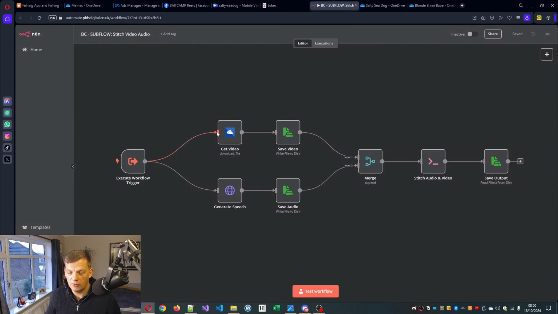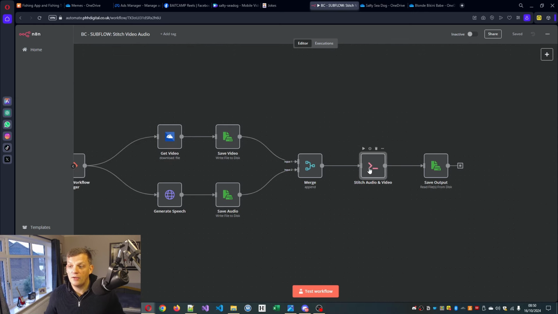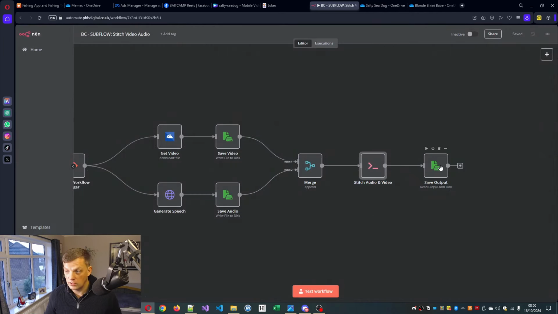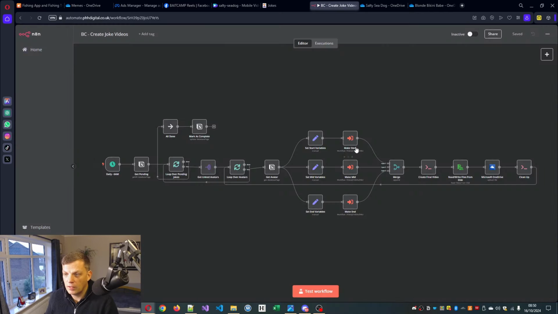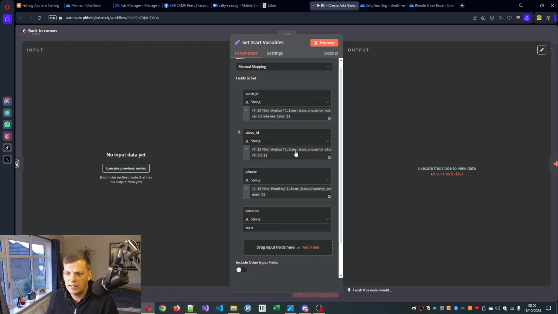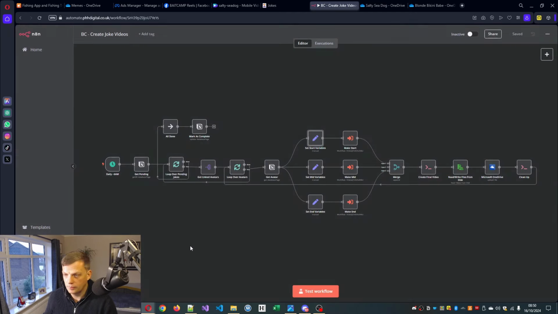So I basically go and get the video and save it to the disk. At the same time, I generate the speech from the Notion record, save that to a file, merge it, use FFmpeg underneath the hood to create it, and save the output to the disk. So I'm going to go back to the joke video. I'm then getting the avatar information, getting the joke information, and on these variables, I'm passing it the video ID, the voice ID, the phrase it should be saying, and the position where it is in the flow.